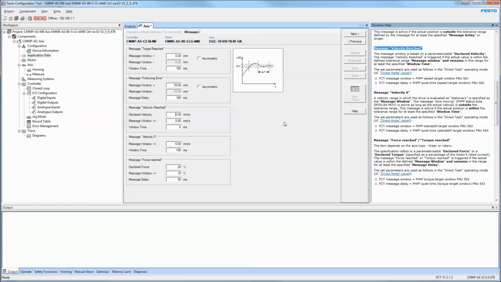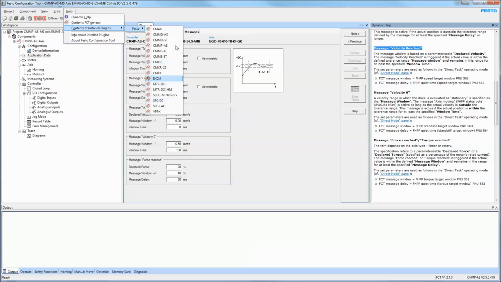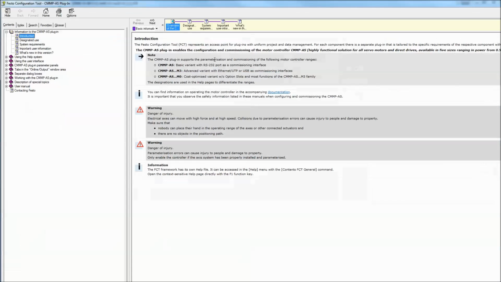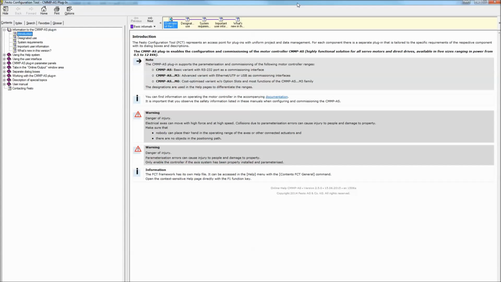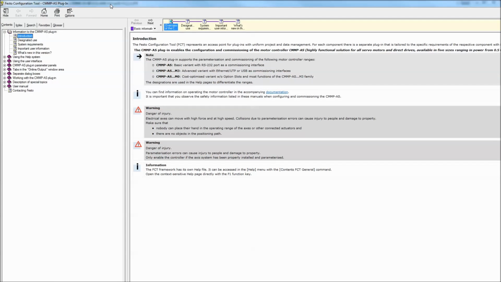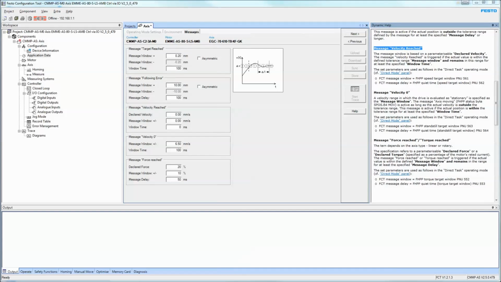If you're looking for full help, you go up to Help, Content of Installed Plugins, and you physically select what your plugin or your motor controller is. So in this case, you would select CMMP-AS. Give me a second here.